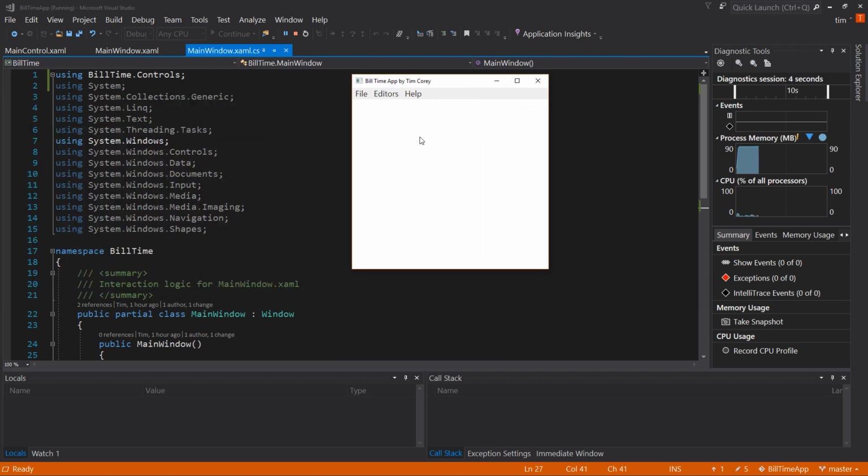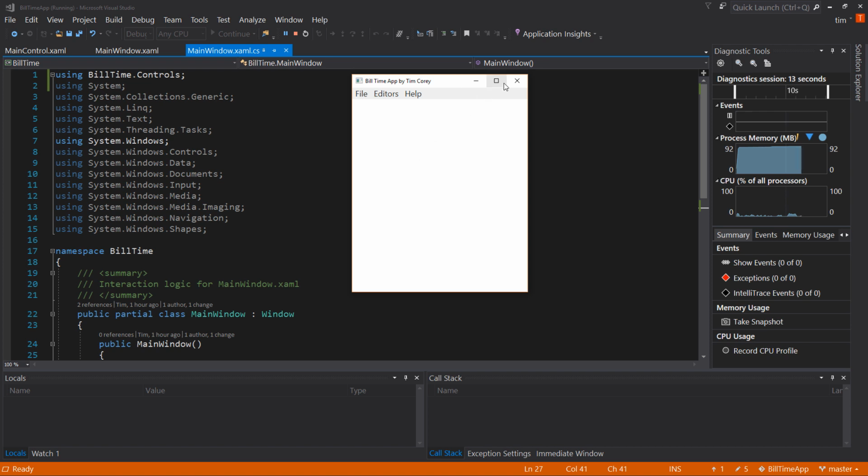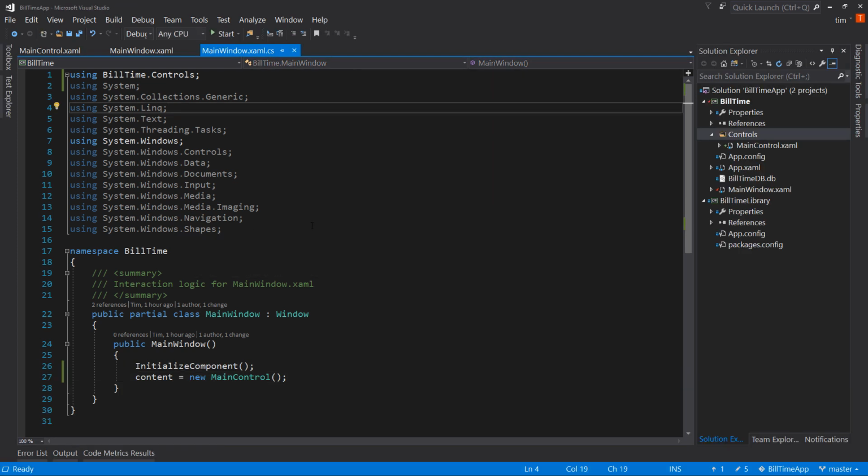And I got nothing here. So let's find out why I've got nothing. There should be something in this box, and there is nothing. Okay, so I think I see the issue.